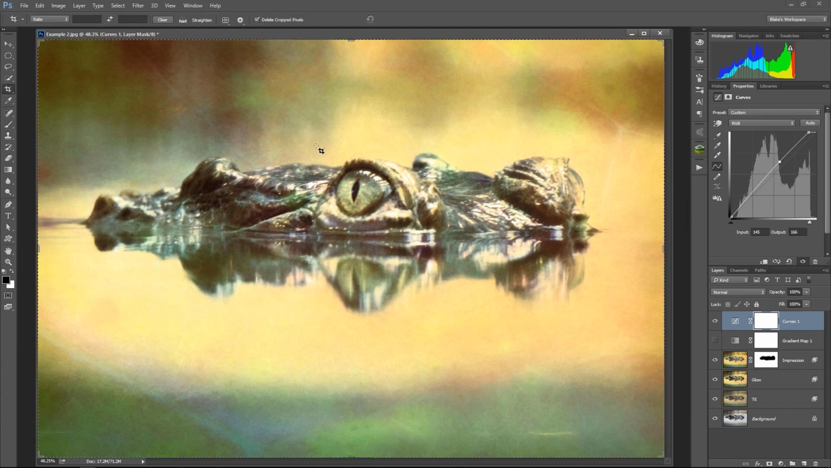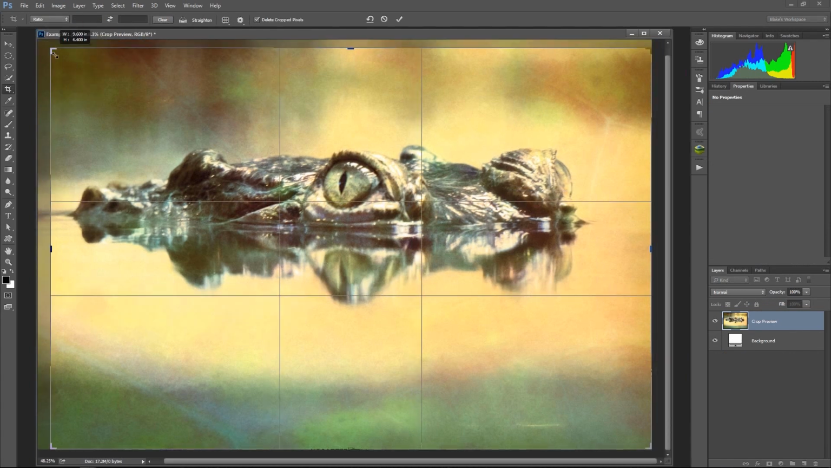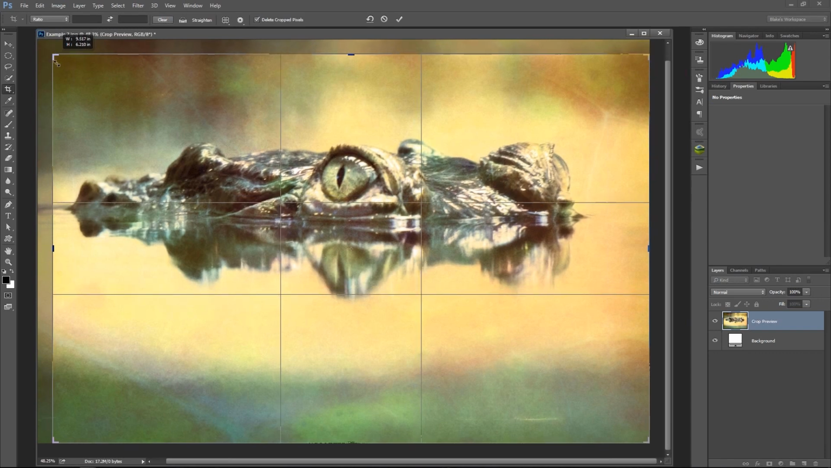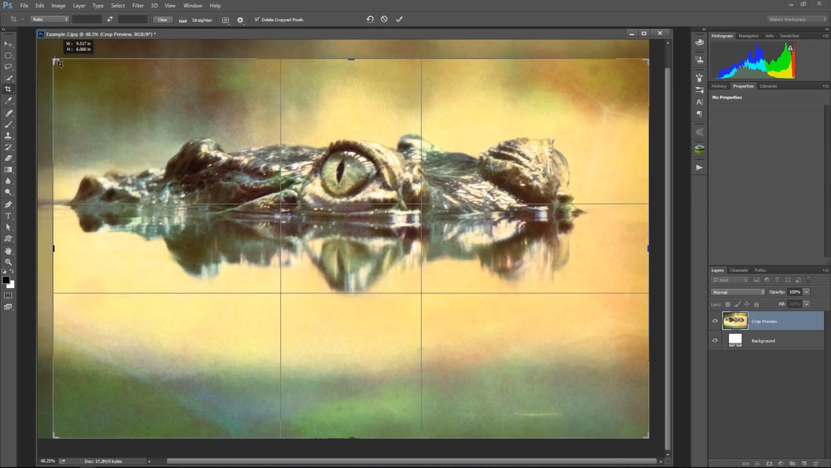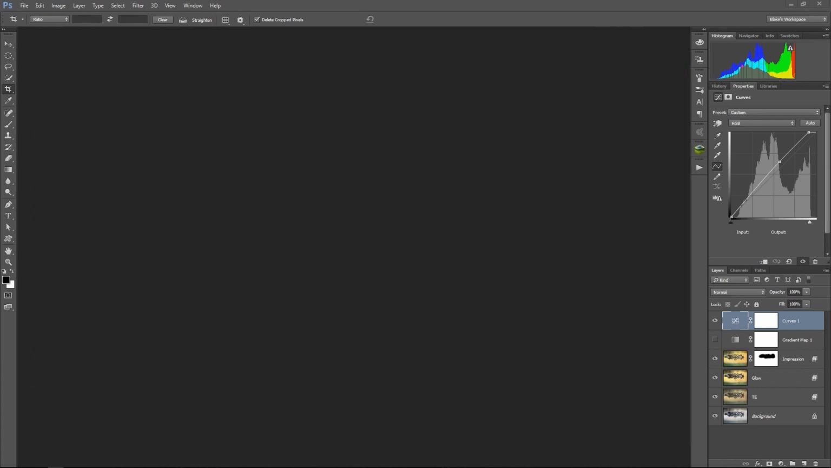And then the last thing I would do here is probably crop this so that the crocodile is resting on one of those rule of thirds points, so that it's kind of like that right there, and that's good for me right there.